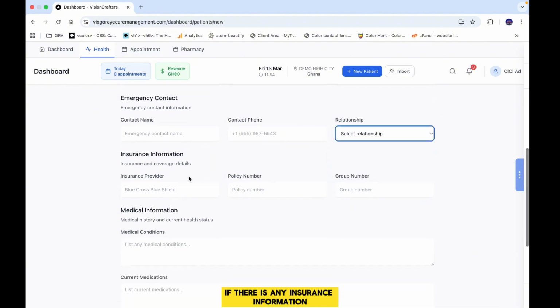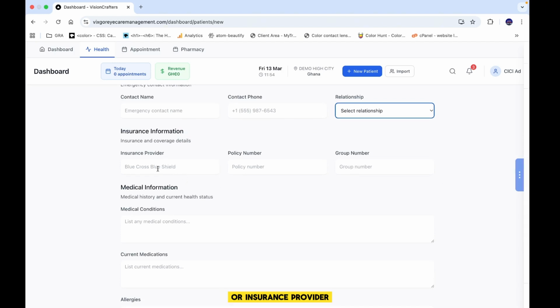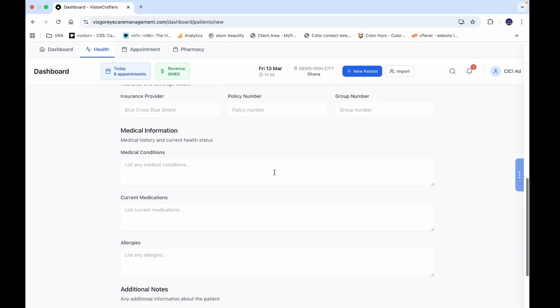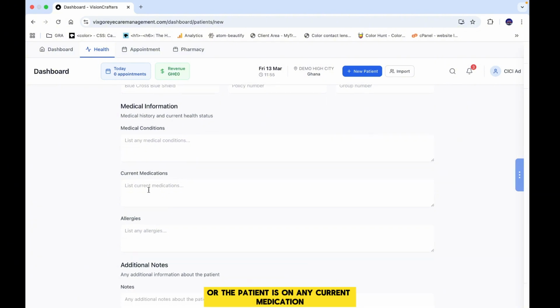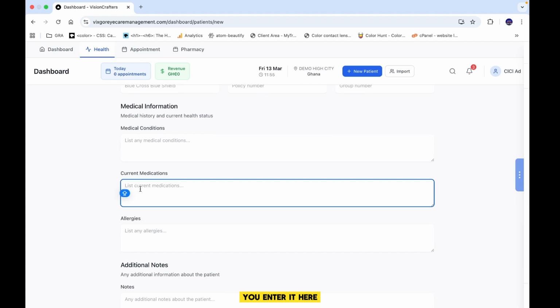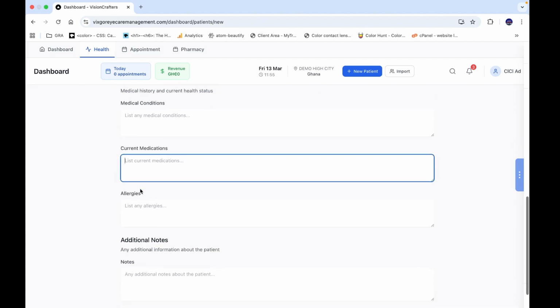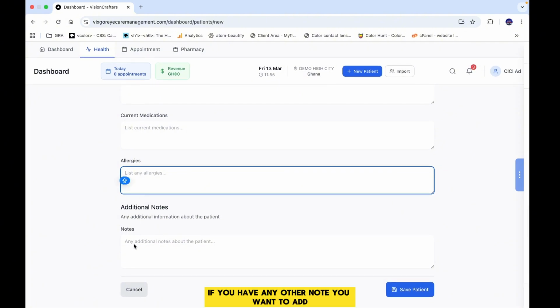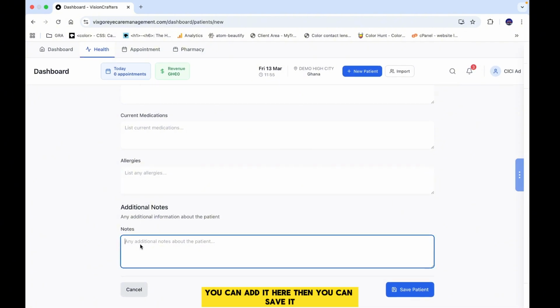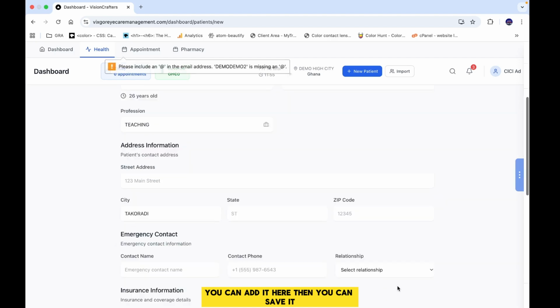If there's any insurance information or insurance provider, you put the insurance provider name here, the policy number, then the group number. Any medical condition, you put any medical conditions here. If the patient is on any current medication, you enter it here. And then if there are any allergies, you will enter it here. If you have any other note you want to add, you can add it here. Then you can save it.